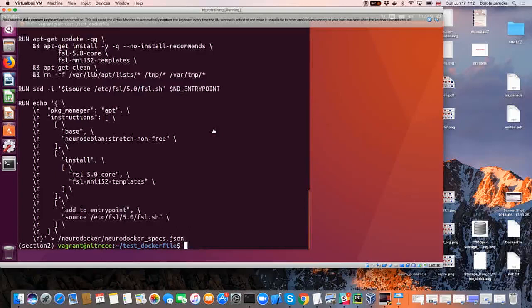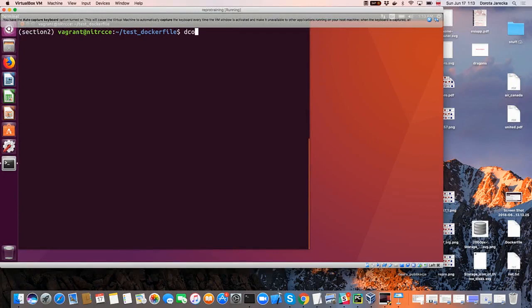So in order to create a Docker image, we have to type docker build, and it's dash t, and this is where the name of the image you are creating goes. I was using my FSL, and this is the name that I will be using in the example. You can choose whichever name you want, but you would have to change it later. And what is important is the dot at the end.